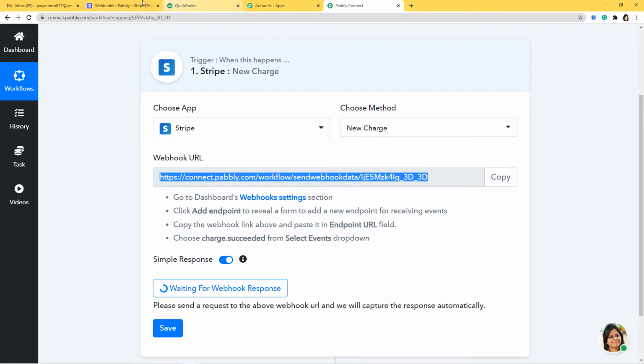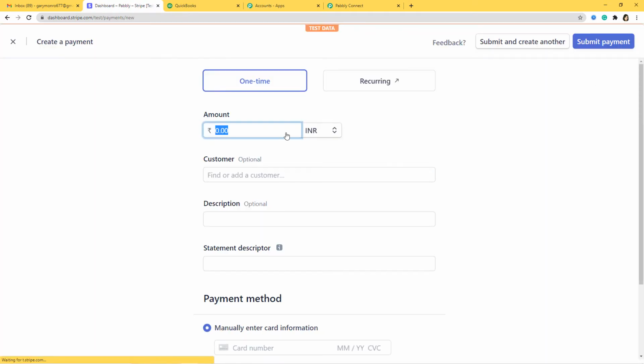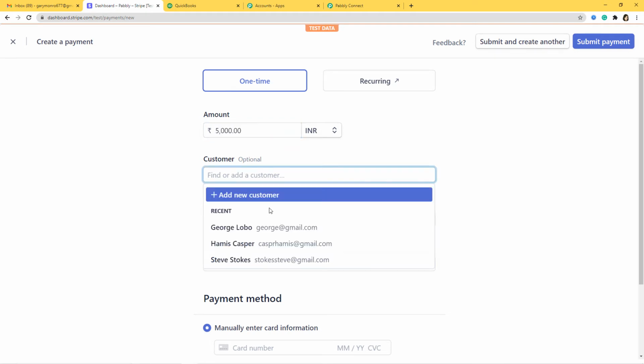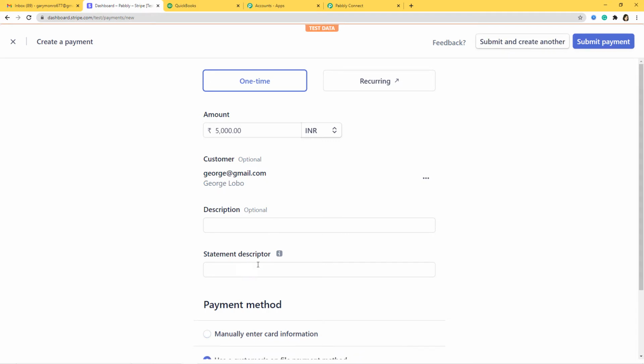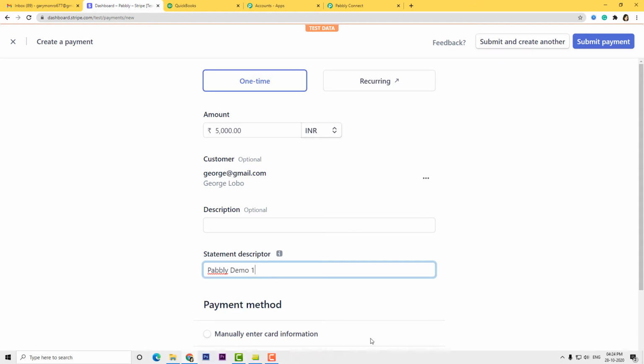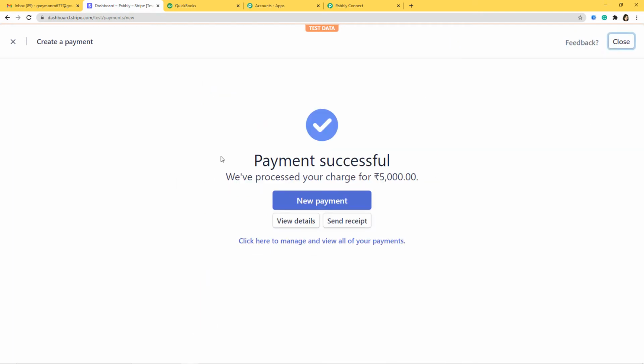Let's go to Stripe and create a payment. So I'll come to payments. Let's create a payment. So I'll create a payment of 5,000 rupees. And I'll add the customer as George Lobo. So I've already entered the details of the customer. If you want, you can also add a new customer. For the statement descriptor, I'm going to put Pabbly Demo 1. Okay, so I've already entered the payment method as well. So now I'll submit the payment. So now you can see the payment is successful.